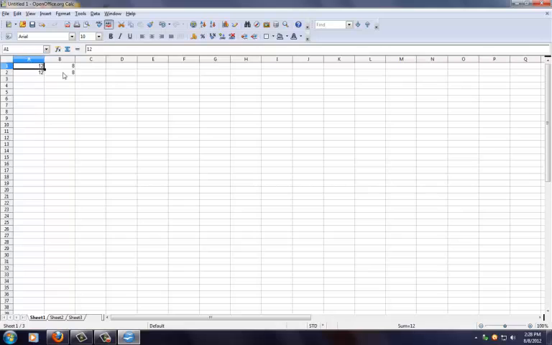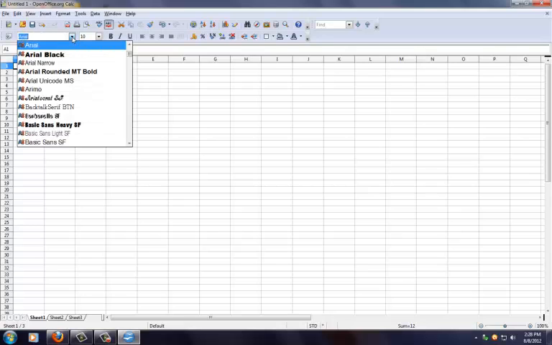Now right here you see the word font name, and it says Arial, and there's a little arrow here. Just like with the Writer program, you can change the style of the numbers or the letters you might have in these boxes. All you have to do is click on a box or highlight a series of boxes and come up here and find the type of font you want it to look like.